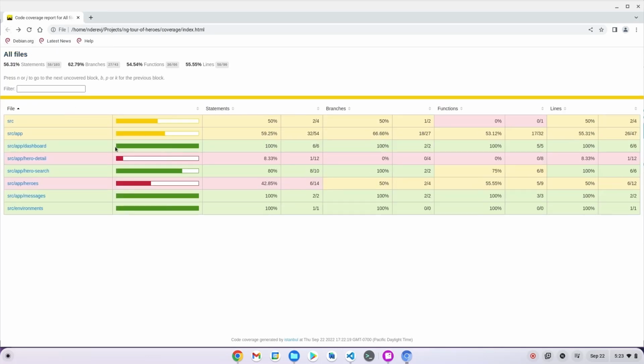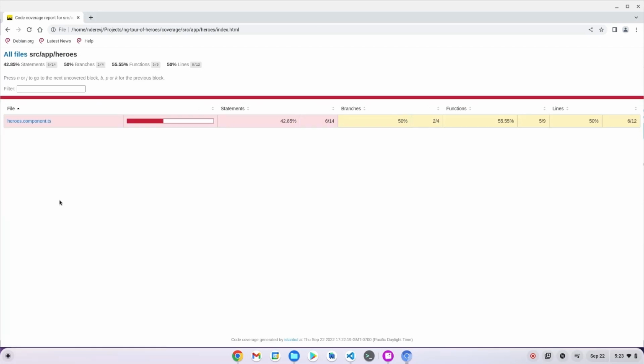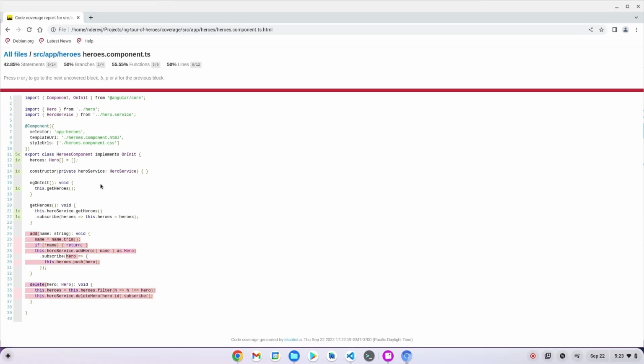Let's go back though, and let's take a look at some of these other areas. So what's in here? We've got the hero component, and it looks like we're just about 50%, 42% covered. Not very good. Same sort of thing. We can look at what's going on here. It looks like the hero component, for whatever reason, we're not calling the add method. We're not calling the delete method. So this is a great indication that we're missing some test cases.